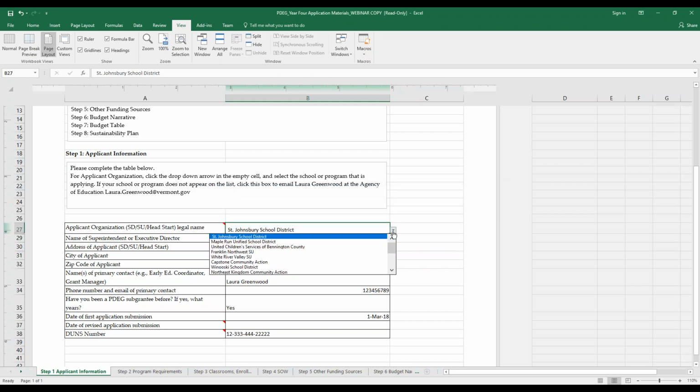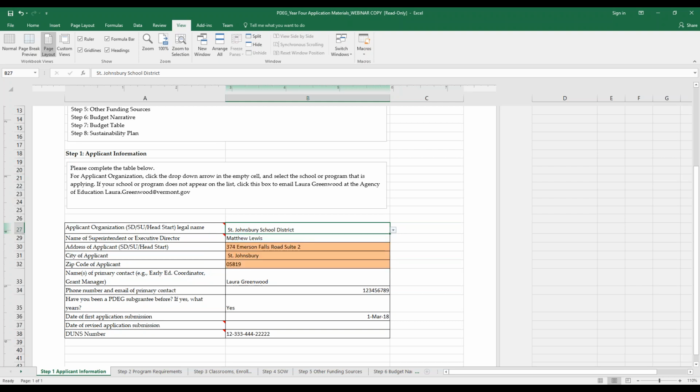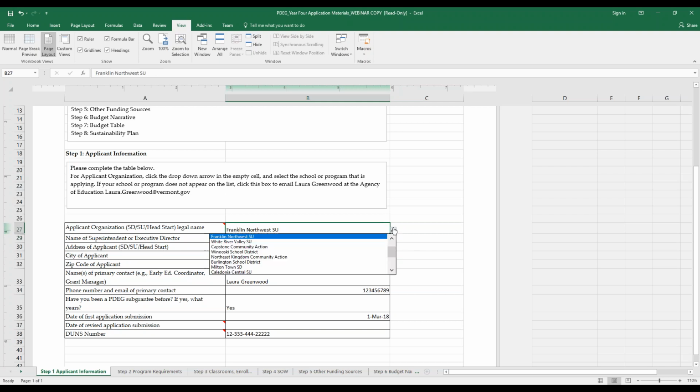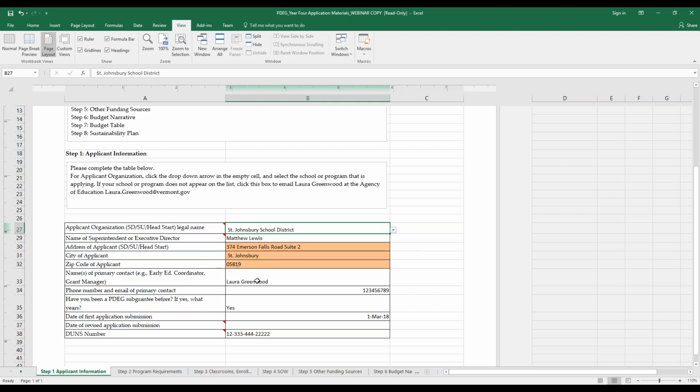So the first thing you're going to do is select the name, your legal name, which would be who the subgrantee would be. And for this webinar, I picked St. Johnsbury School District for an example. And then you'll have to type in the superintendent, or executive director if you are a Head Start. And you'll see when you put in your subgrantee name, it will change the address. So that will populate for you based on the information we have at the agency.